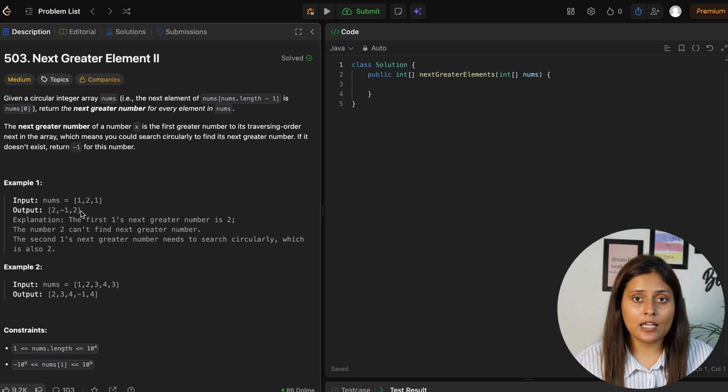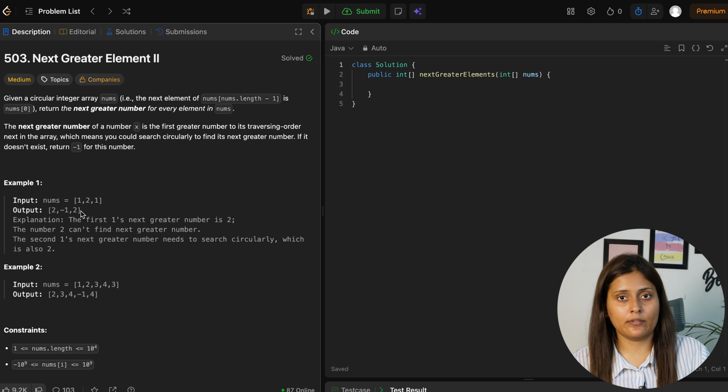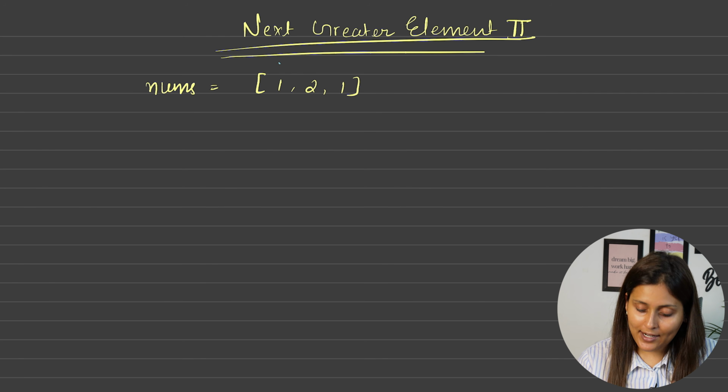Logic is the same. If you have learned about Next Greater Element 1, definitely you can do Next Greater Element 2 as well, but with a minor difference. What is that? Let's see.